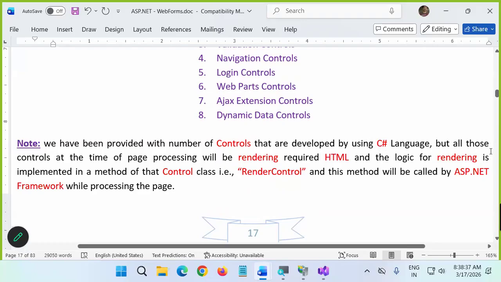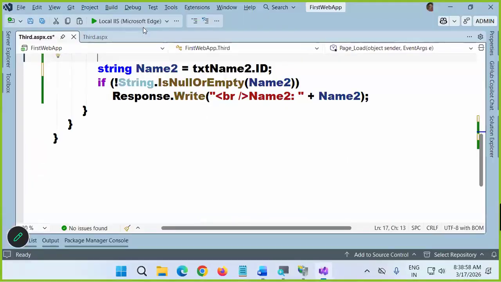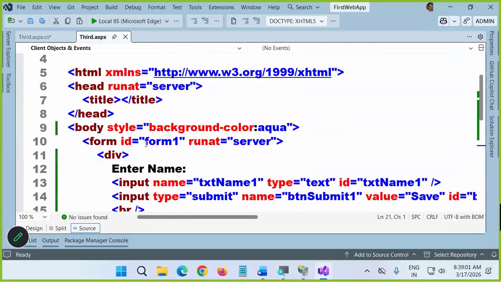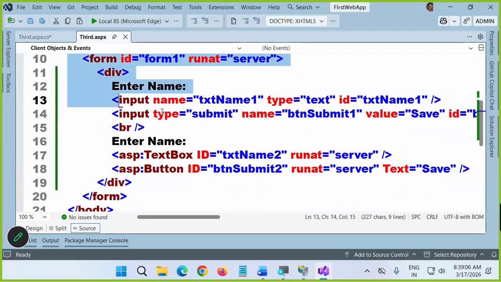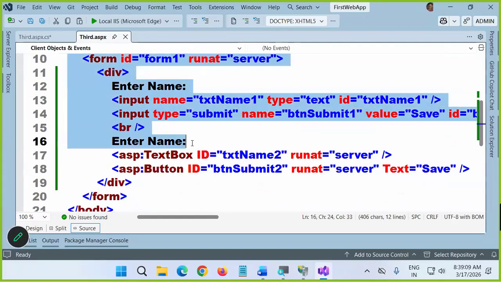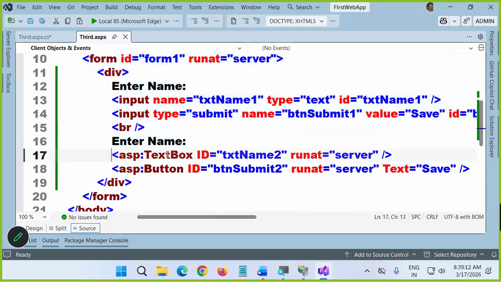C# language. But all these controls at the time of page processing will be rendering required HTML, and the logic for rendering is implemented in a method of that control called RenderControl, and this method will be called by the ASP.NET Framework while processing the page. When the page is getting processed, on every control, it will call RenderControl. Now see, again I'm telling you, when it is processing the page, HTML code will be written as it is in the output stream. Means from here to here, it writes as it is in the output stream now. Here to here. Now here, this is an ASP.NET Server control now.